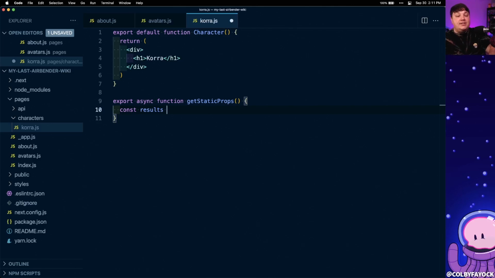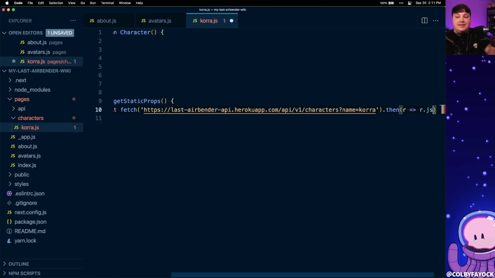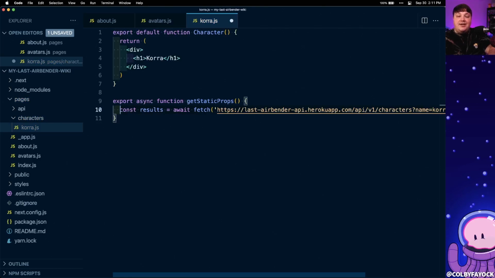So I'm going to say I want to set that equal to await, where I'm going to use fetch just like before, and then I'm going to chain on my then, where I'm going to take the response and turn that response into JSON. But then finally on the next line, I'm going to say that I want to return my props, where inside I'm going to say that I want my character to be results and that 0 index to get that first character.